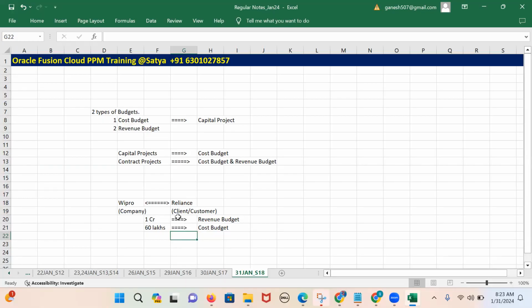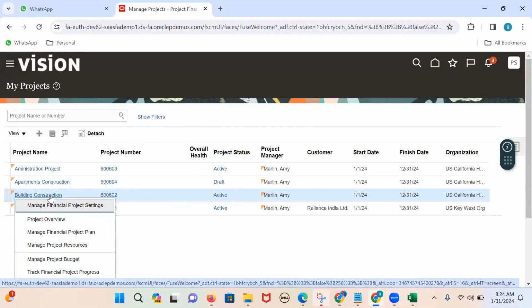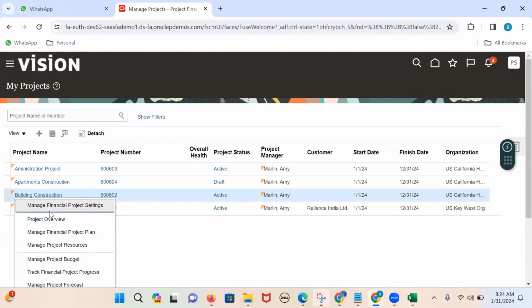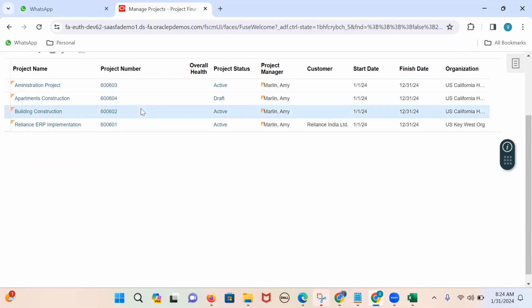Okay. So this is the differentiation between the cost budget and the revenue budget. Now let us consider, if I go to the system and go to the projects screen here, if I click on the project, one pop-up is appearing, right? And out of these options, there is one option related to budgets, which is Manage Project Budgets.